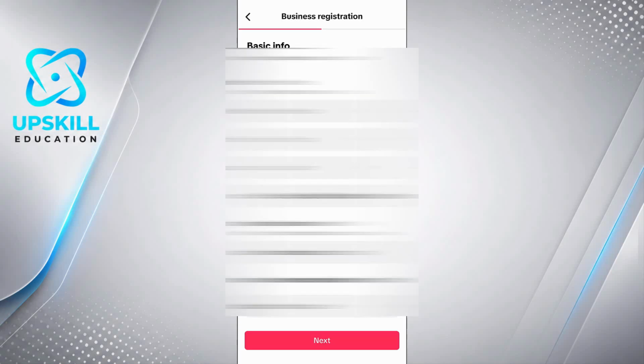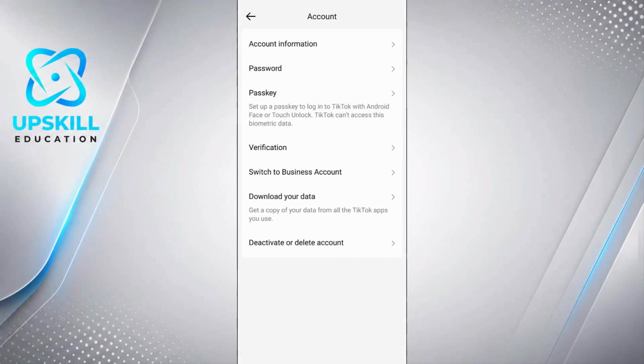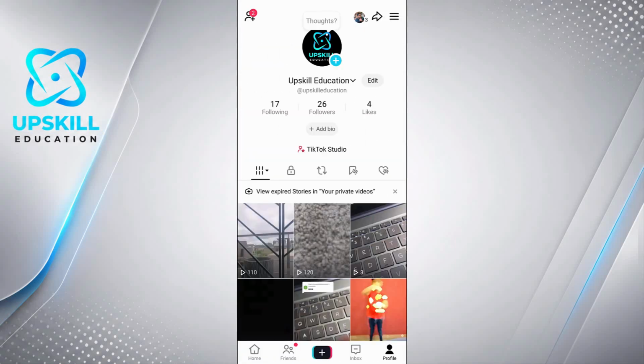You just need to mention your credentials, and after that it will verify it. It usually takes 3 business days or more, and once the identity is verified, you can check that edit option and you should be able to get the social links option as well. So that's pretty much it, guys.